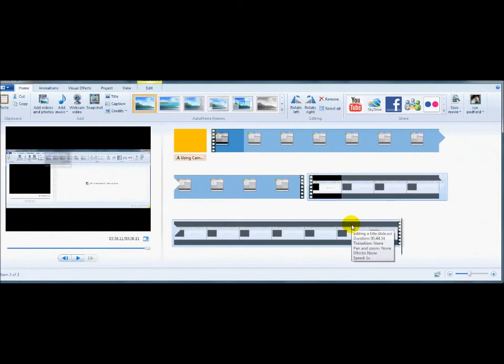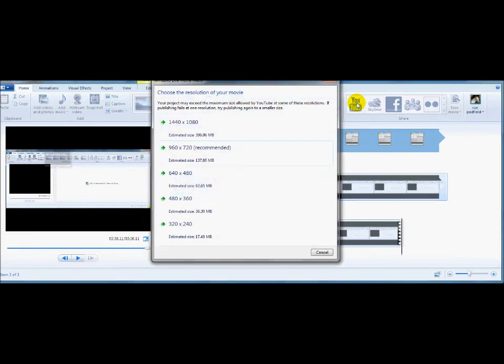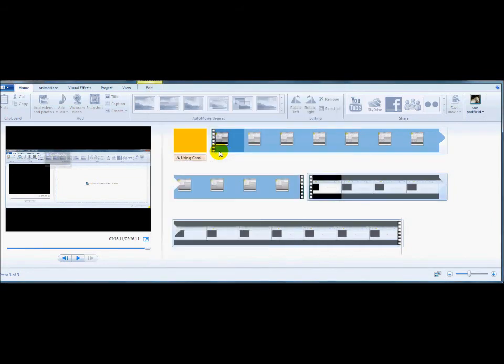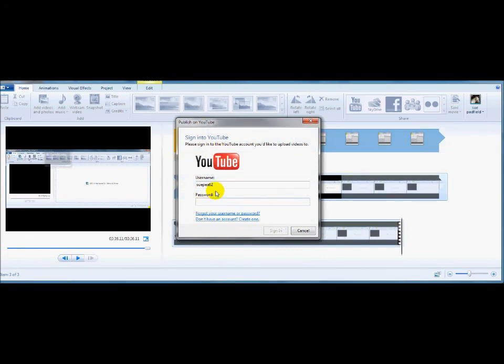Right, now I'm going to have a look at publishing onto YouTube. On the Home tab we've got the YouTube option just here. And it will decide on what's the best resolution for you depending on the size of the file, etc. So I will just take what they recommend, and I guess they know best. You need to log into YouTube. I have to remember my password first.